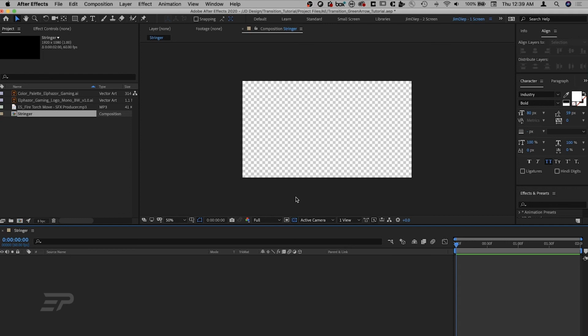Now let's take a look at our composition viewer. You'll notice that the viewer has this checkerboard background going on. This simply signifies that there's transparency currently in the composition. In order to create a stinger sequence, the sequence needs to begin and end on some sort of transparency.